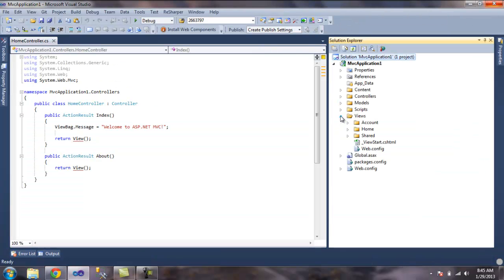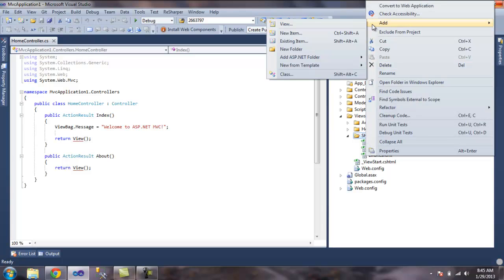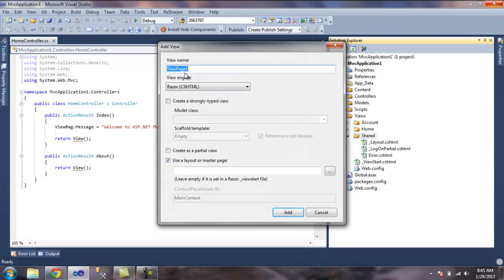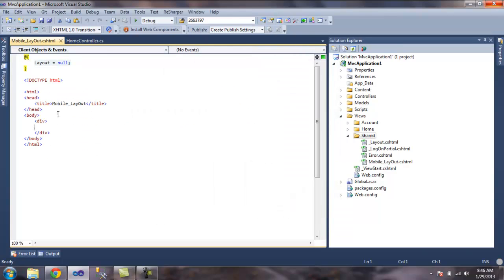Now we're going to do a mobile version. The easiest way that I found is to go to your Shared folder and just add a view. This one I'm going to call mobile layout, and I'm not going to use a master page, just like that. Click Add, and it should give us a plain HTML page.